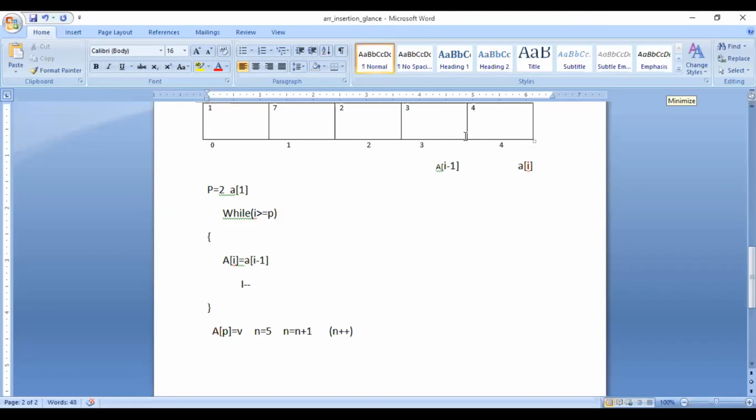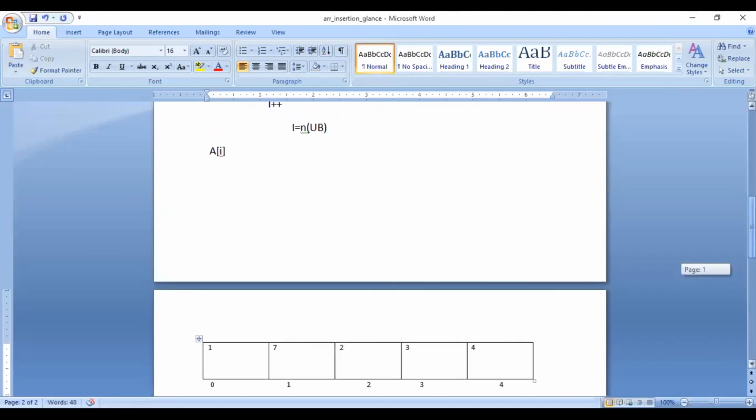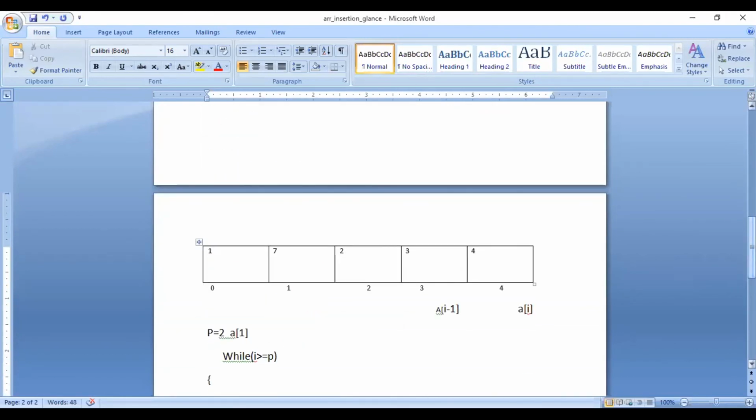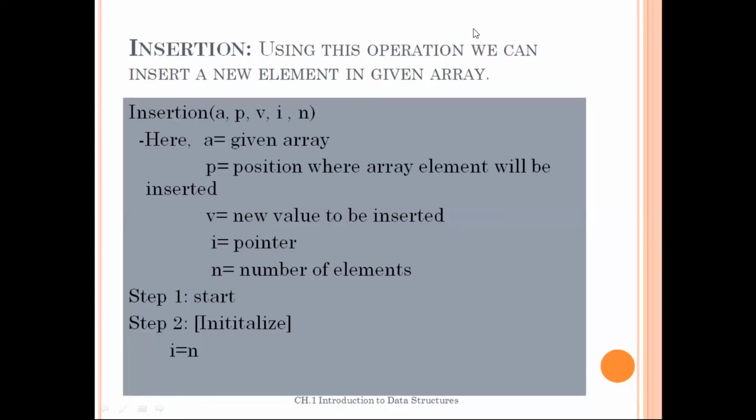Yes. Okay, fine. Is this insertion operation clear to everyone? If yes, then I am going to show you the algorithm. Okay, now see the algorithm. See, first of all you have to just understand the algorithm, then write. Okay, the description of an insertion operation is: using this operation we can insert a new element in a given array.